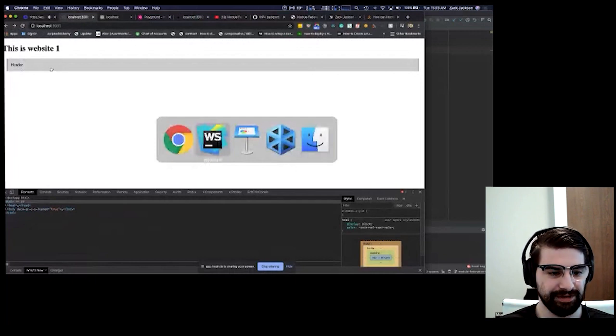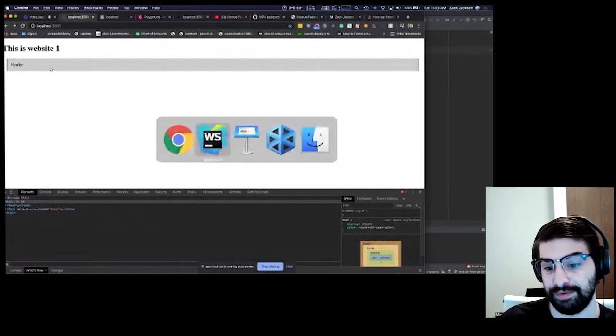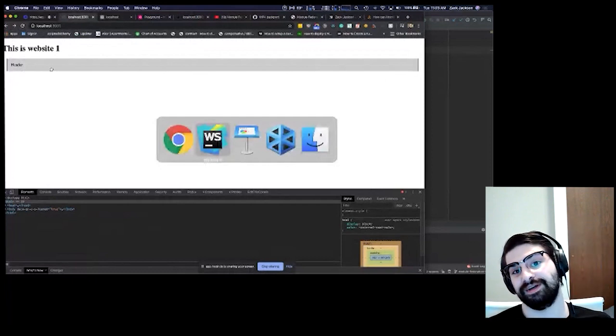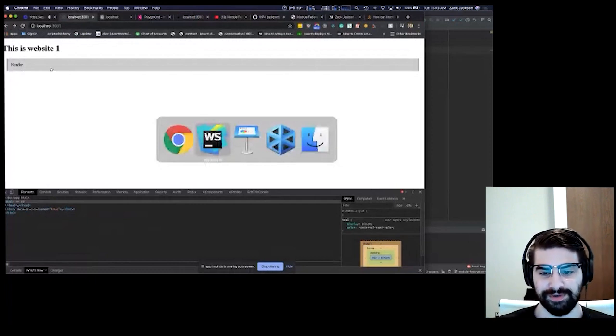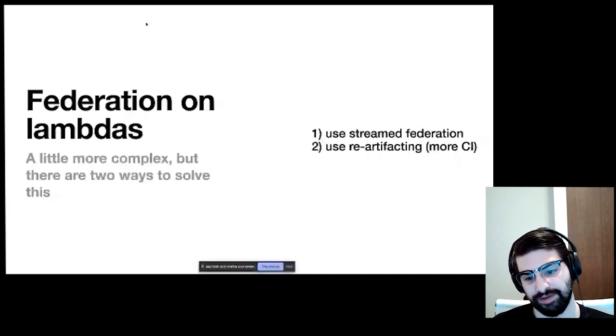I'm going to jump back in here. And this works really great in a Kubernetes or localhost environment, but how would you actually handle this in a Lambda environment? It's slightly more complex to do, but there are two solutions. You can either use streamed federation, where at runtime you pull code in from S3, or you can use re-artifacting, which is a more CI-heavy approach.